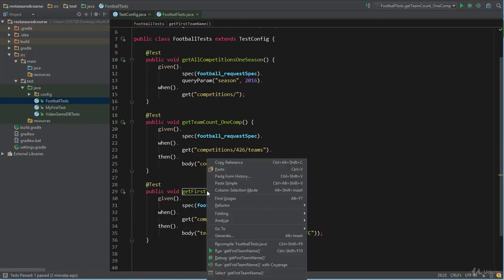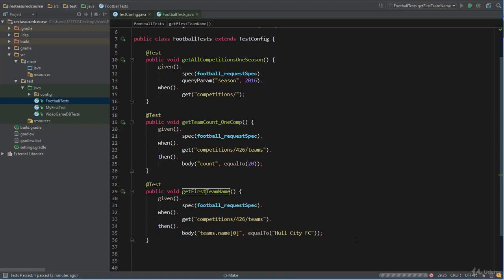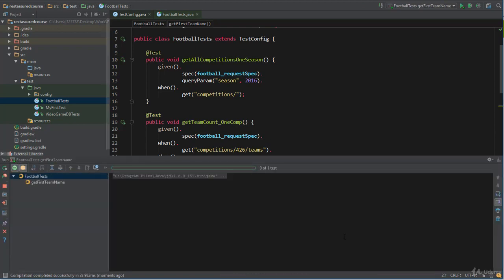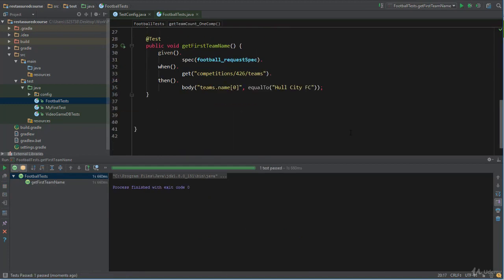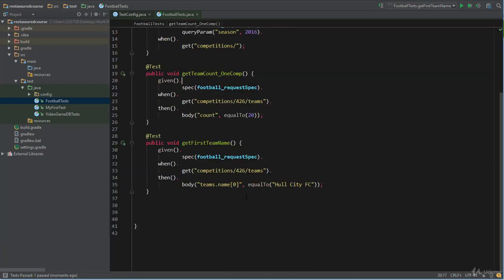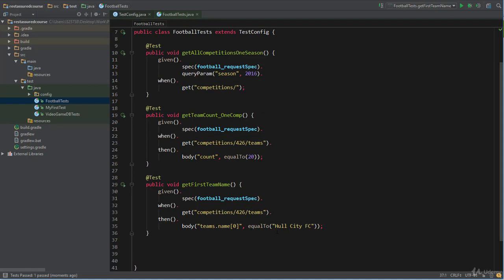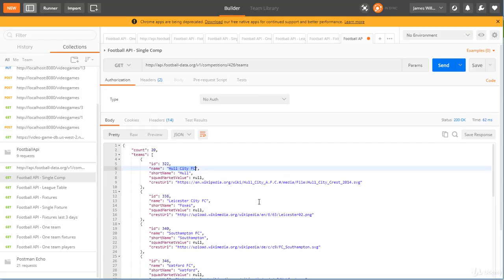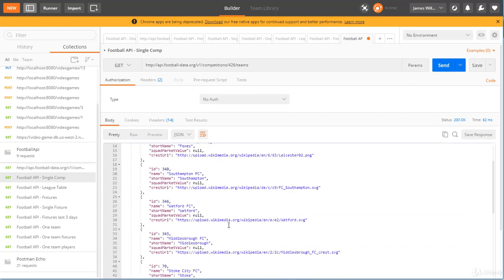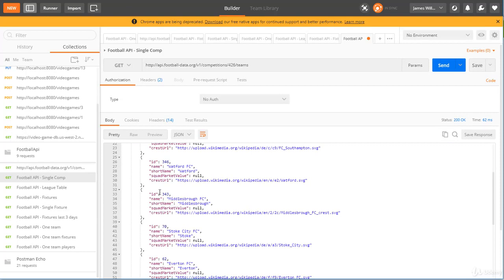Okay, let's run this test. And we can see that that passes successfully. So that's quite a basic test for getting that team name. Now there are much more complex assertions that we can do. You probably wouldn't want to just check on the first thing that returns in the list. You might want to check that the team with ID 343 is equal to Middlesbrough, for example.